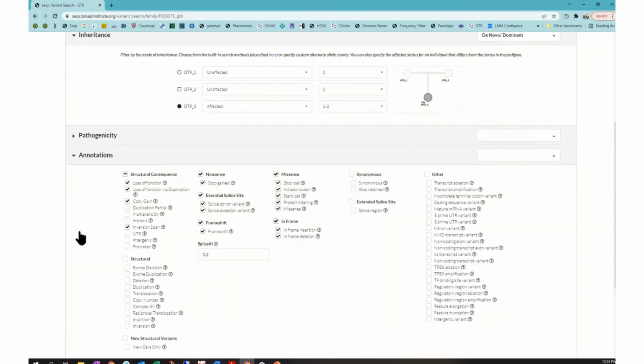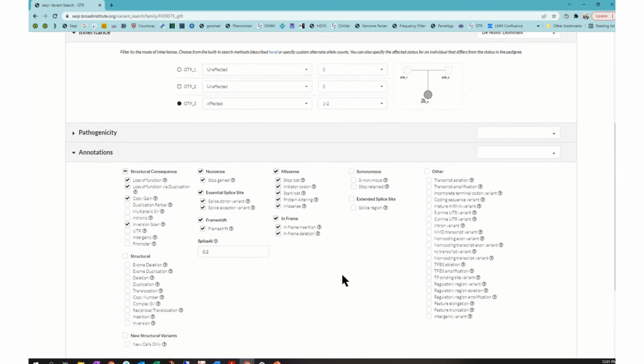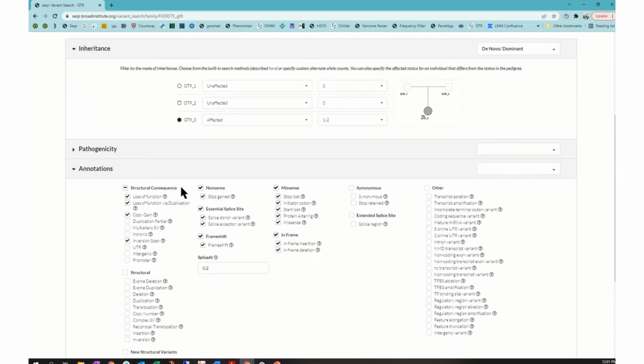Moving on to annotations, this is where we define what variant impacts we want to look at. For this restrictive search, we typically ask for nonsense, essential splice, frame shifts, so those are your loss of function variants, all types of missense variants, and in-frame insertions and deletions. You'll see there are also filter options for structural variants here.